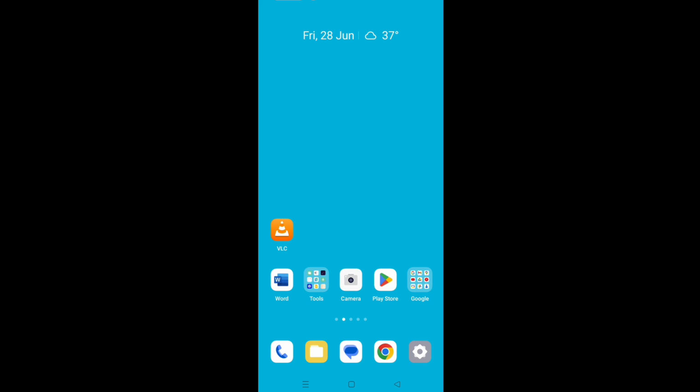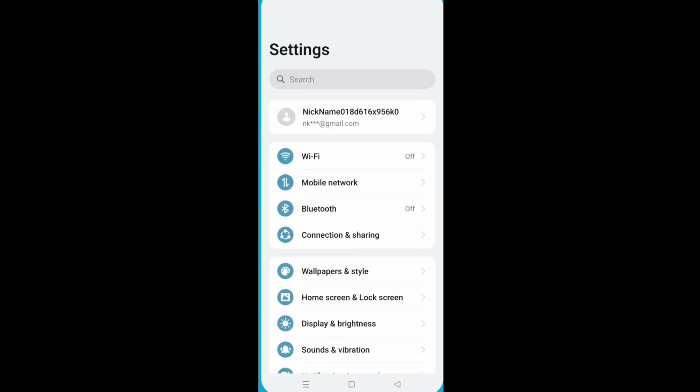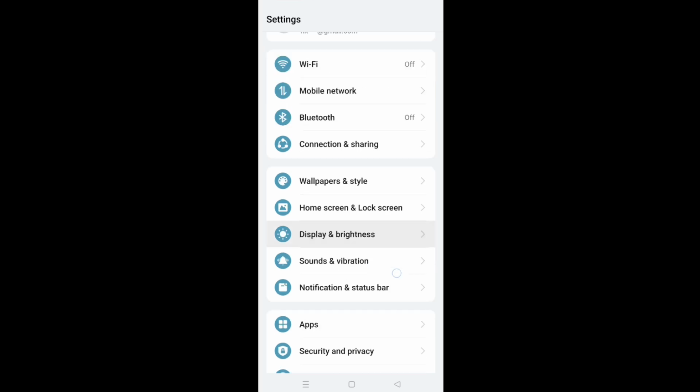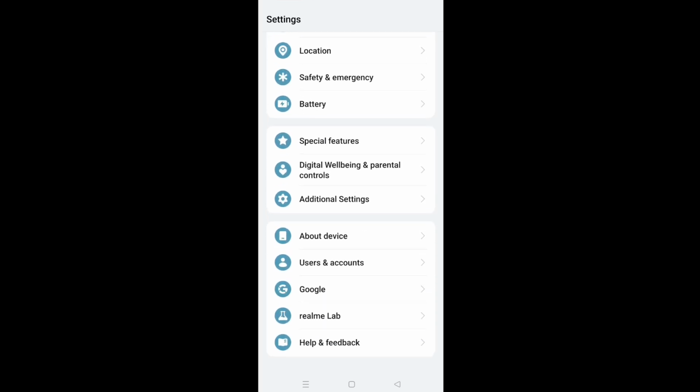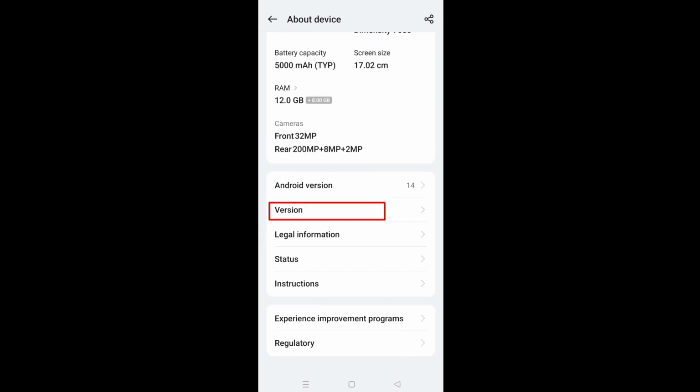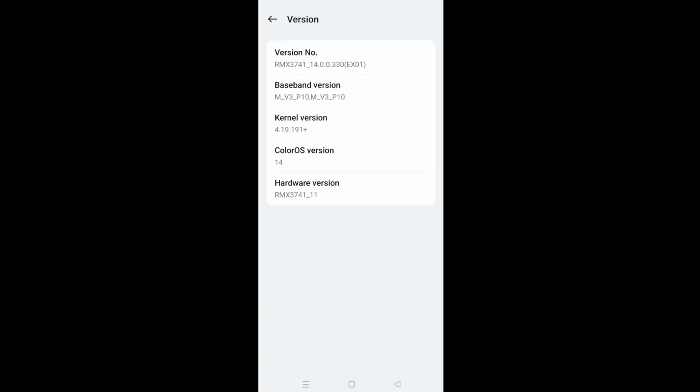Here is how to enable or turn on Override Force Dark on Android. Tap on Settings. Tap on About Device. In some devices, you may find About Phone. Tap on that. Tap on Version. Tap on version number or build number, whichever is showing.